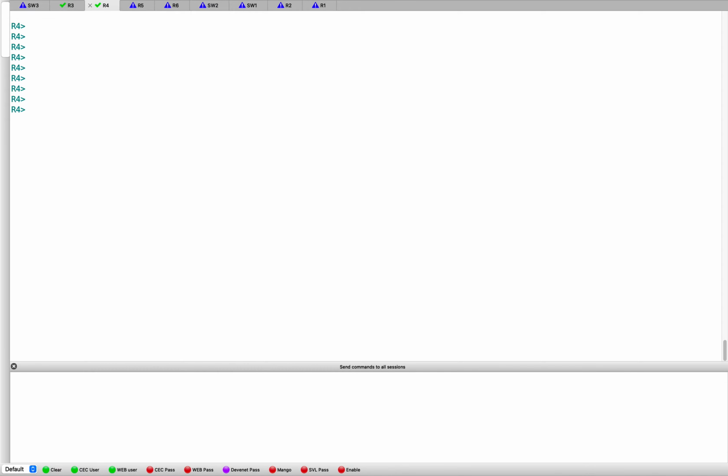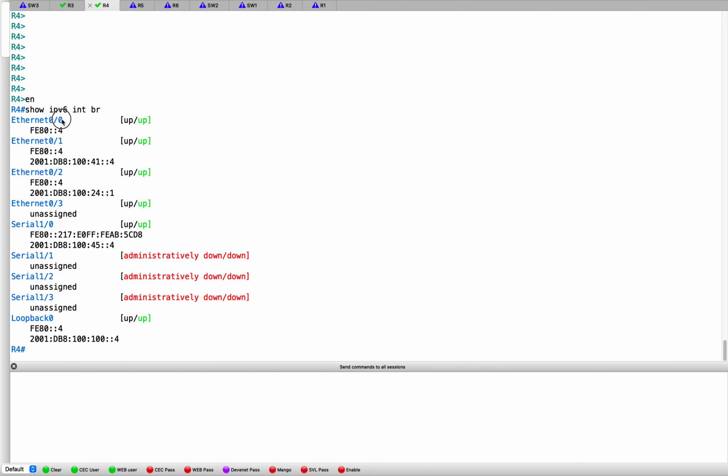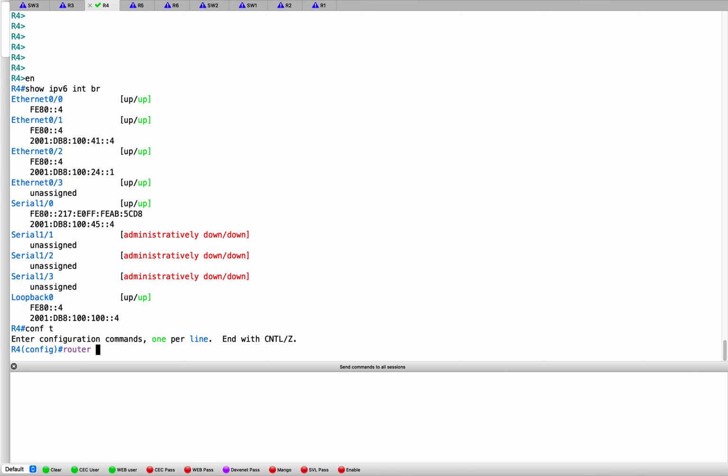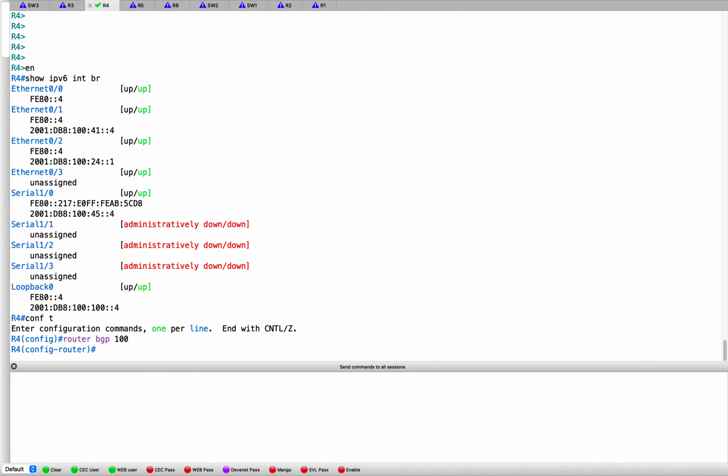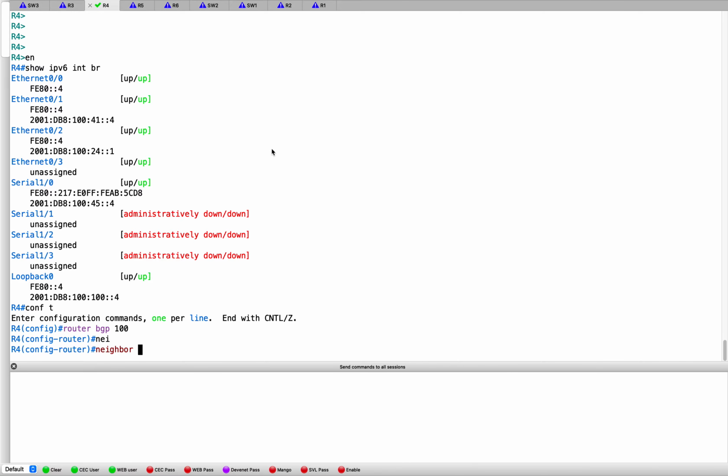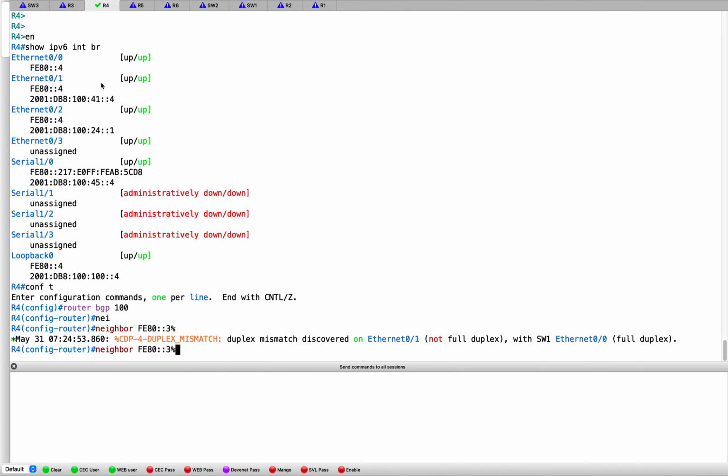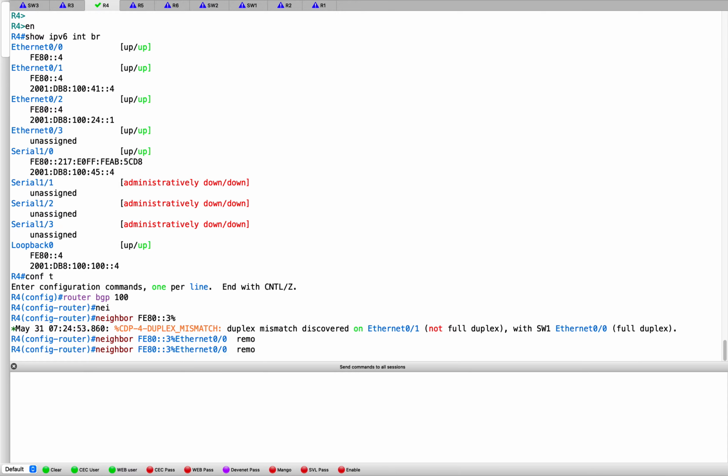Okay, so what do we have here? Show IPv6 interface brief. We know that it's on Ethernet 0/0. So let's get started. Let's start with the router BGP 100. Okay, and the neighbor command, right? And it is basically the FE0, but ::3, and we'll put that percentage sign which is needed, right? And we'll put in the interface, which is Ethernet 0/0, and remote is, right?